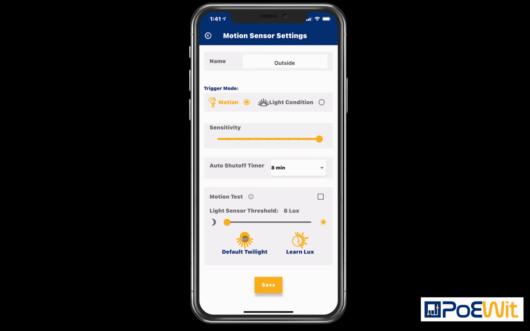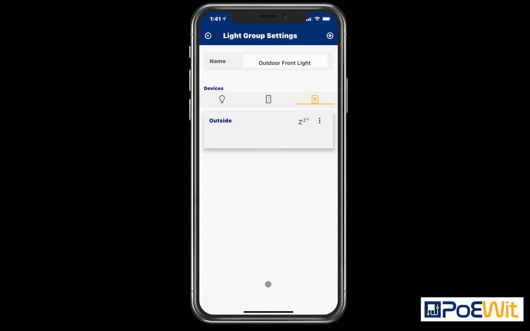For now, I'm going to hit default twilight because that is what I want my levels to be set, and I hit save. That's it. So to test it, I'm going to wave my hand over the motion detector and instantly the app will show you that motion has been detected. This is a very useful feature to make sure everything is functioning and that the motion detector is being triggered.